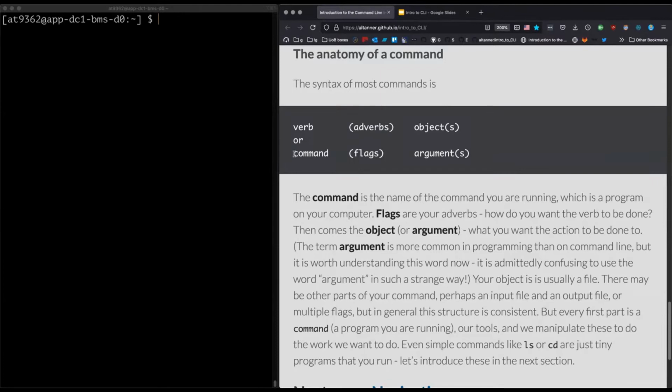So that translates to your command. These are called flags. They are also actually arguments, but don't worry about that too much. We're going to call them flags in this session. You might see on some other resources that they call these arguments. I suppose flags are a subtype of argument. And then what you're doing it to is also the arguments.